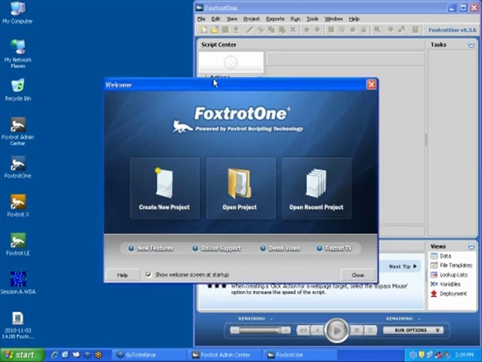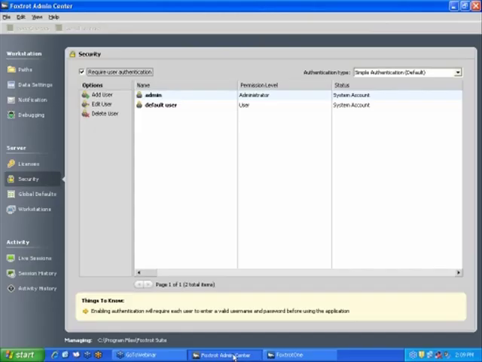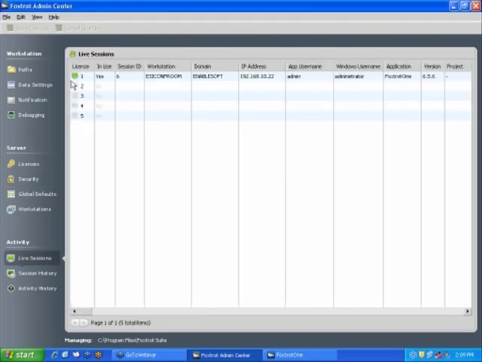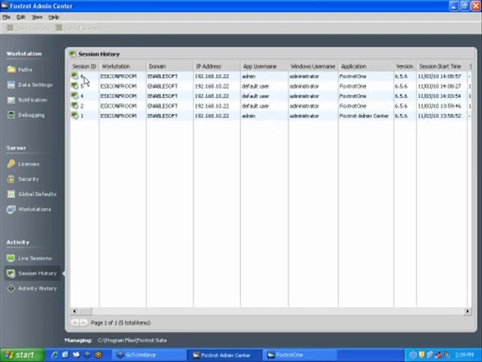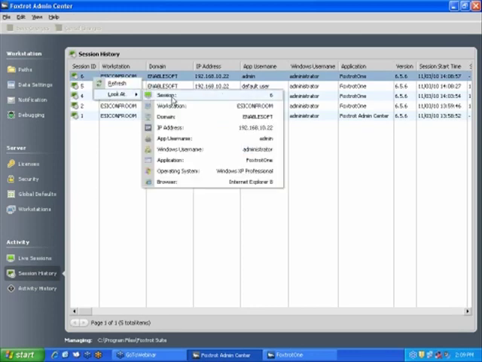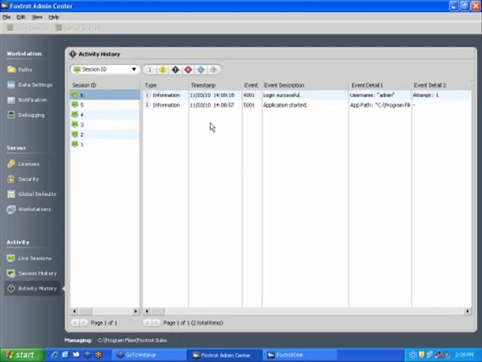Okay, so now that Foxtrot is running, I can switch back to the Admin Center, and we can take a look at what's happening during this live session. So again, here's your live session. Right now, the running instance of Foxtrot is session number 6. This session is also being recorded in our session history. Again, it's session number 6 here. And I can drill down to this particular session and look at what's happening during session 6.